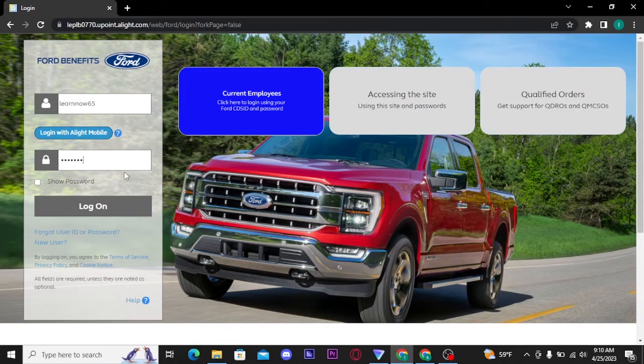Now, if you want to double check your password before moving on, you can tick the square box and reveal your password. And if you want to log in with Elite Mobile, you can tap on this blue button which says Login with Elite Mobile. Now once you're done with typing in your credentials correctly, tap on Log On button in order to get logged into your Ford Benefits account.